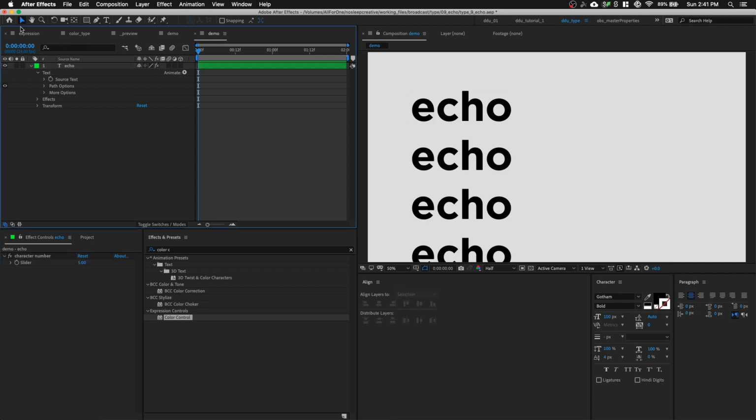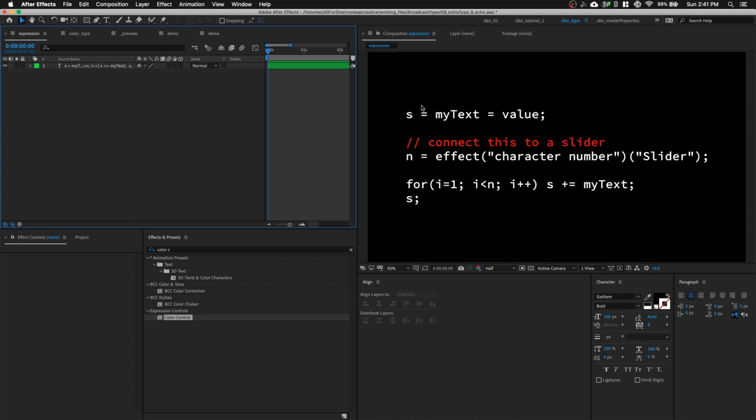For those who want the expression right now, here it is. You can copy this expression into the source text of your text layer and make sure you have a slider control named character number. That allows you to control how many times to repeat it.